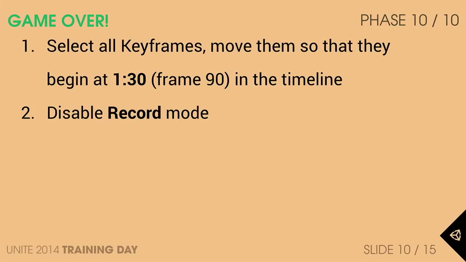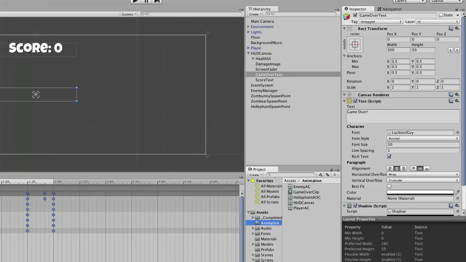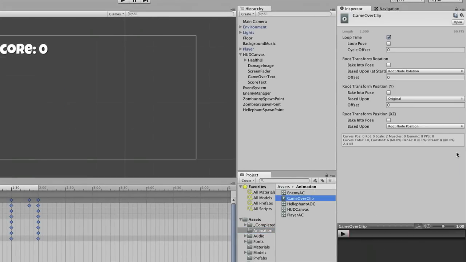So we don't want this to loop, so what I'd like you to do is to go to the animation folder in the assets. Feel free to just shout. And select the game over clip that we just made. So that clip that we just made, the default at the top there is loop time. Uncheck loop time at the top of the inspector.